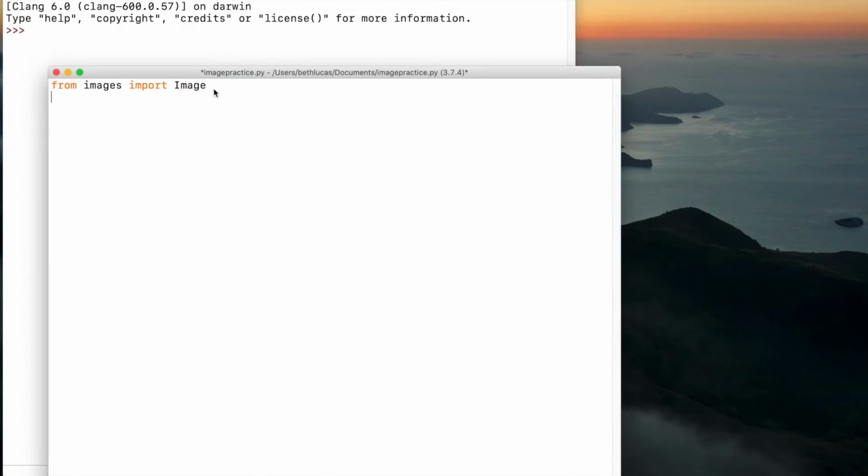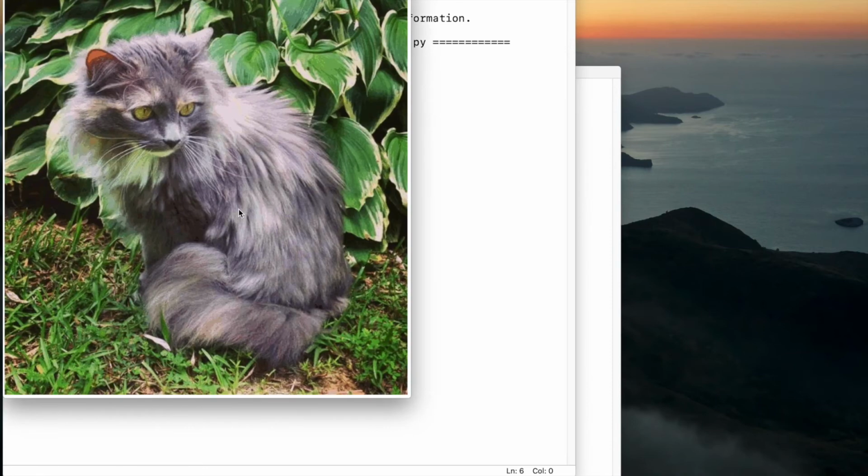Now, just like we did with Turtle, we need to make a new instance of this image, and I'm going to store it in a variable called image. We are going to use my picture of Suki. This creates a new instance of the class and stores it in this variable. Now if we want this image to appear on our screen, we'll use the draw method. So let's save it and press F5 to run it.